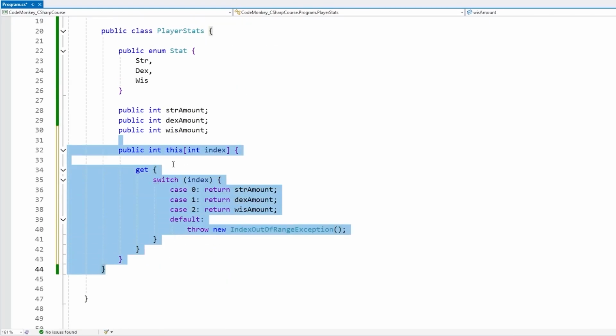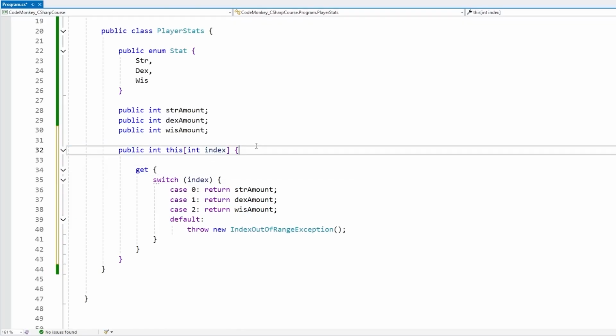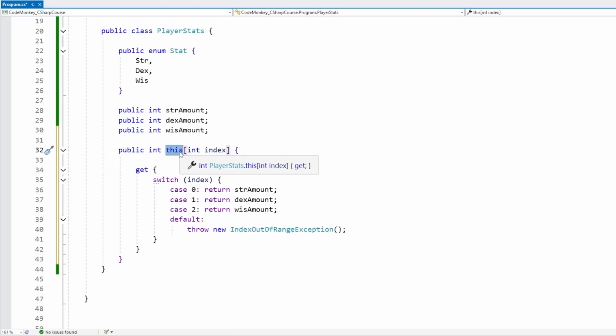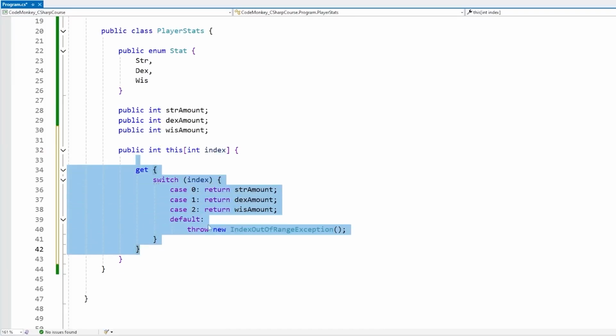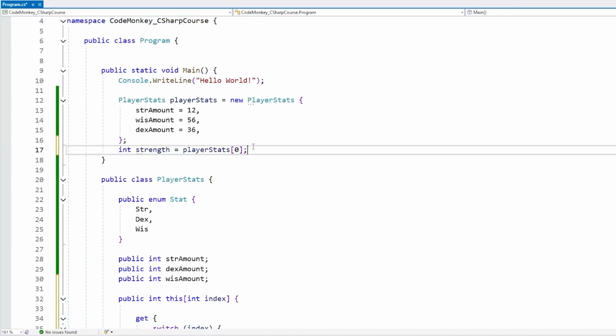Okay, just like this, we no longer have any compile errors. So we define it kind of like a property with the special keyword this. Then we put our indexer. Inside, we define the get, and we do whatever logic we want. So now this one no longer has any error, so this one is now perfectly valid.